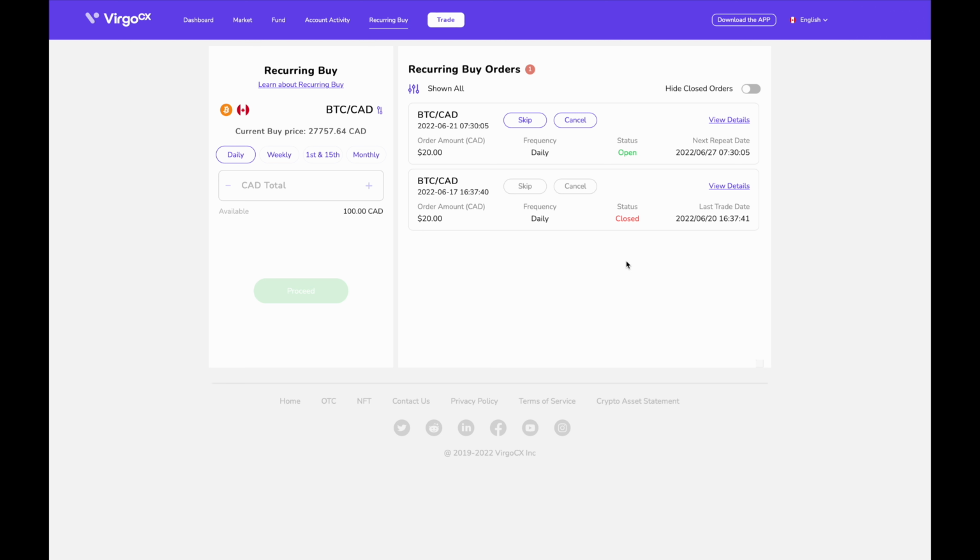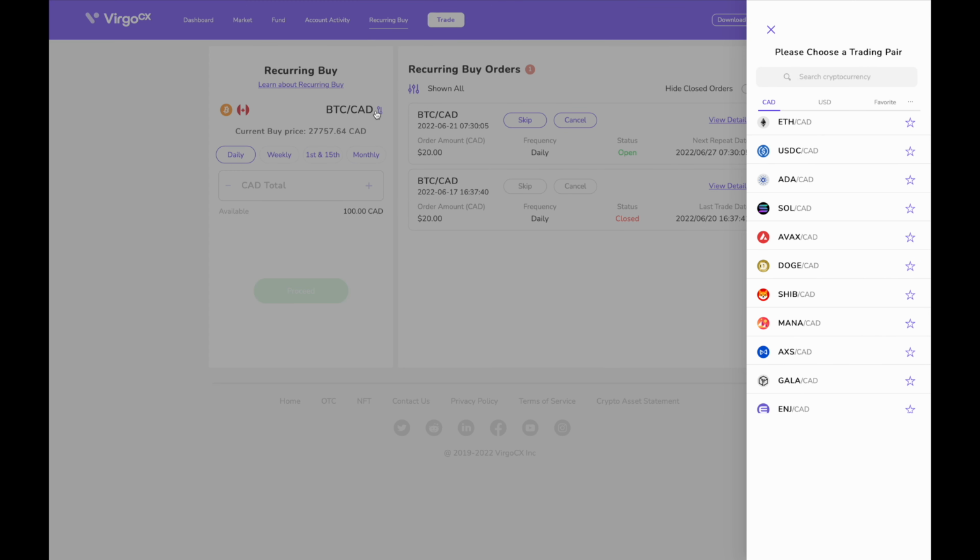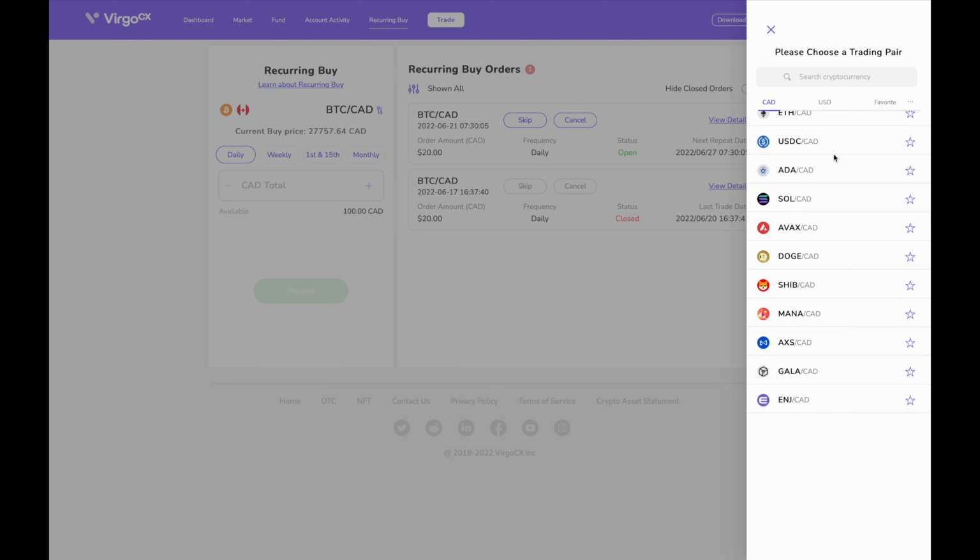Now to create a recurring buy order, I'll first want to select the coin that I'm interested in setting it up for by going over here and clicking on it. When I do, a list of coins appears on this side over here. As you can see, they only offer this feature on select coins. I'm sure that later on in the future though, they'll enable recurring buys on other coins as well.